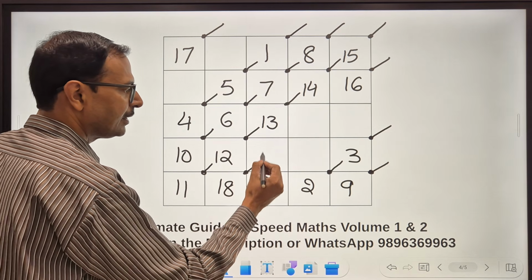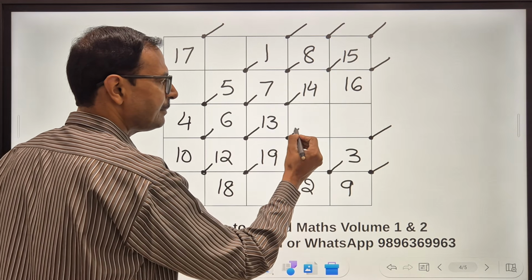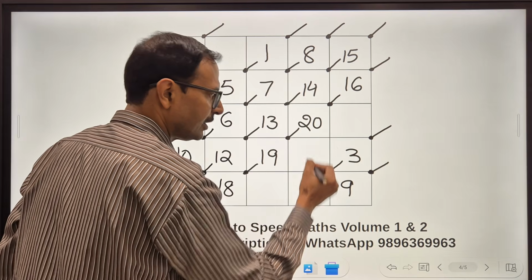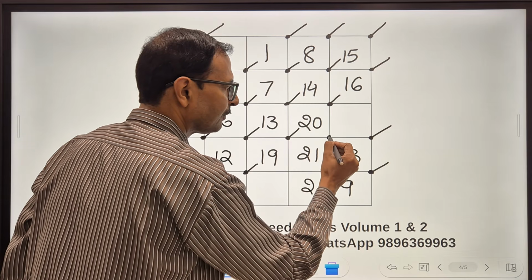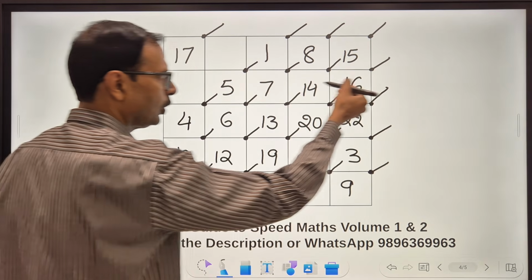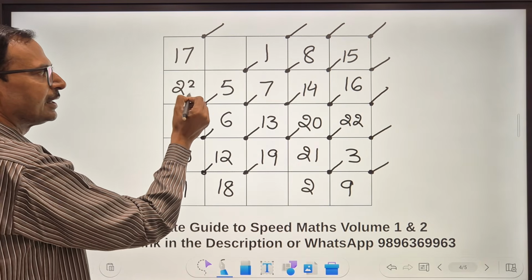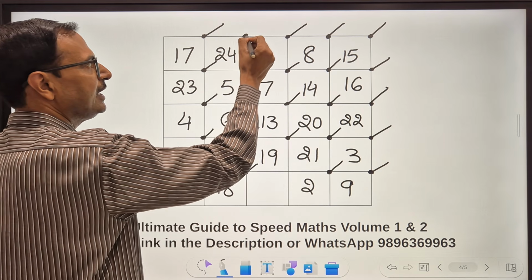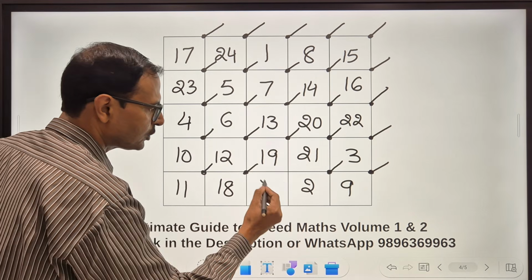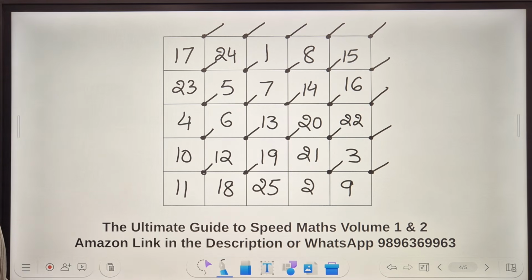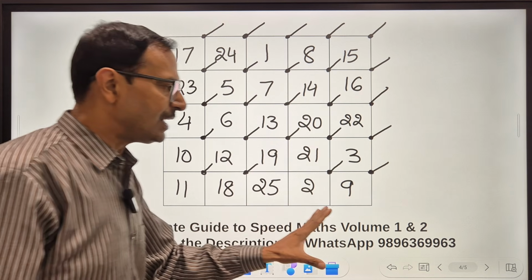Then empty cell 19. Then another empty cell 20. Then filled cell, so I am trapped, come down 21. Then empty cell 22. Then row, end of the row 23. Then empty cell 24, and finally the column, end of the column 25. See, I didn't get trapped anywhere, and I managed to write all the numbers from 1 to 25.